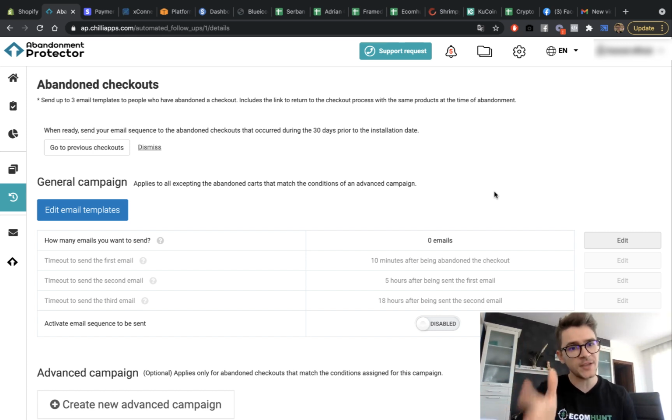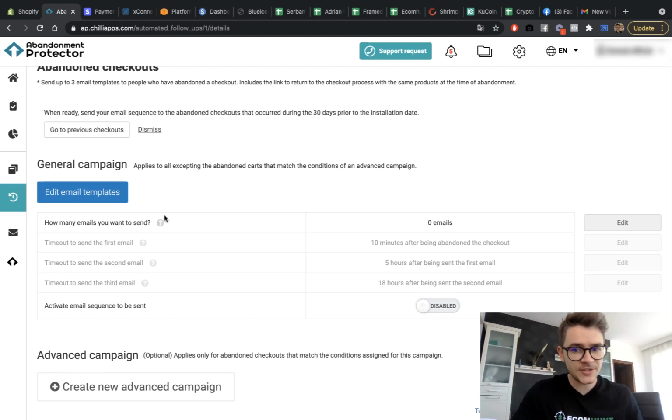Now, this is what you need this app for. General campaign. How many emails do you want to send? Now, here you will say, let's say 3 emails. You'll send the first email in which you tell the customer, hey, you forgot to finish your purchase. Come back and you will receive a 10% discount on your whole purchase. You can send them a second email and a third email, giving them even more discount or being more aggressive towards them in order to bring them back.